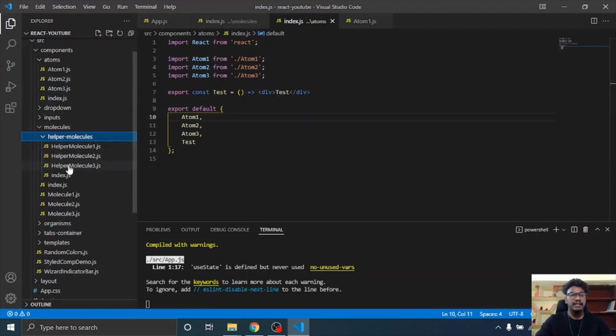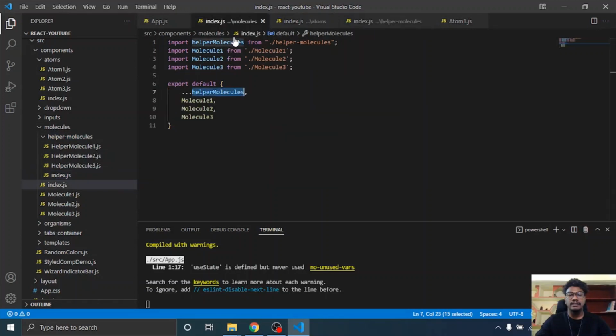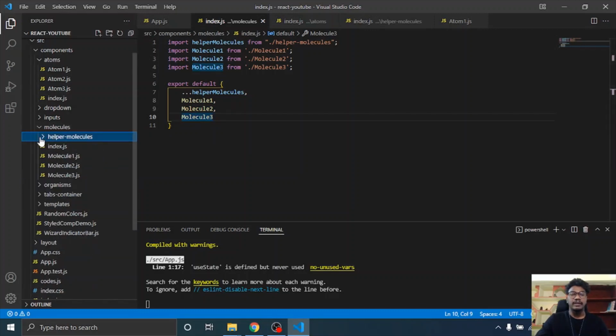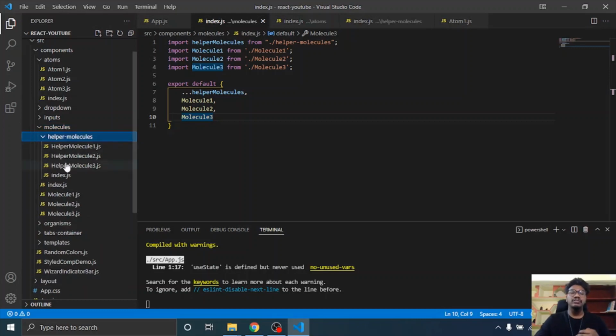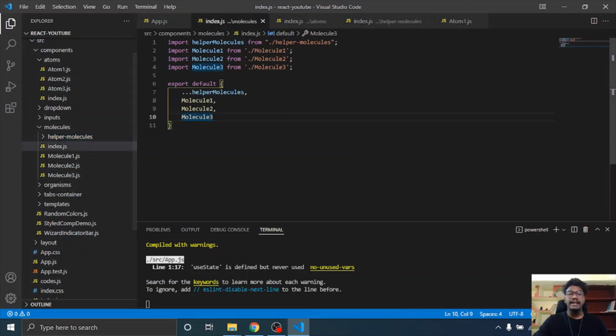Let me open this, and let me open this. Yeah, I'm having all this in the helper molecules object, and I'm spreading that object. So I'm spreading the components, and I'm having molecule 1, 2, 3. So this is like nested, right? In my molecules, I have a separate folder. In that folder, I have some more components, but I'm putting them in an index.js, and this molecules index.js is importing that helper molecules here, and we are spreading that.